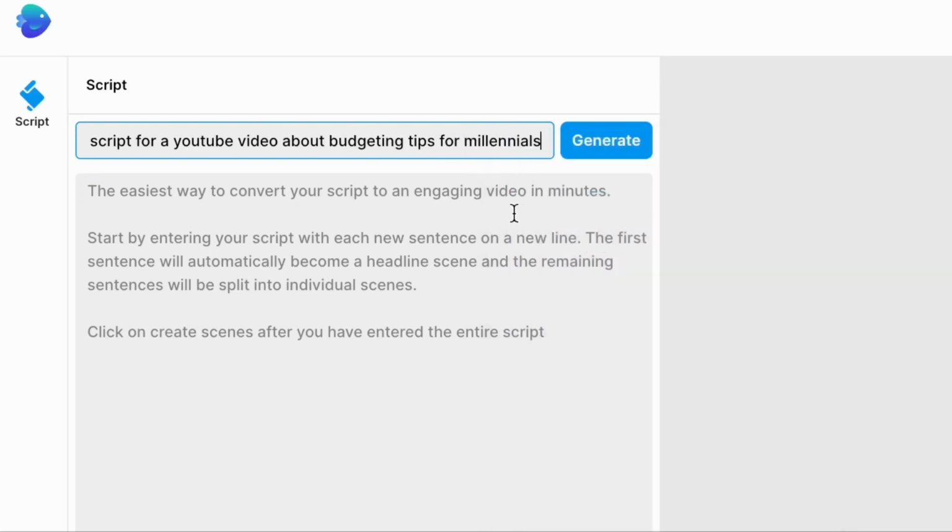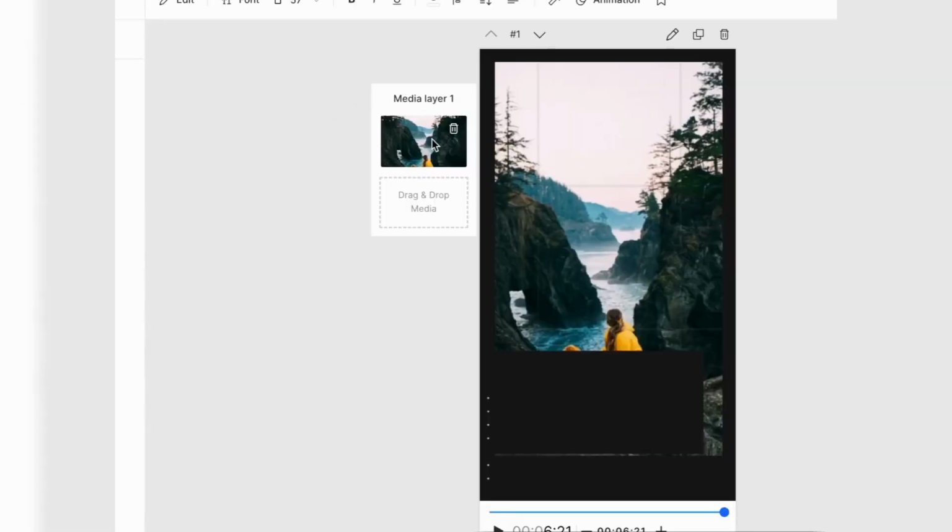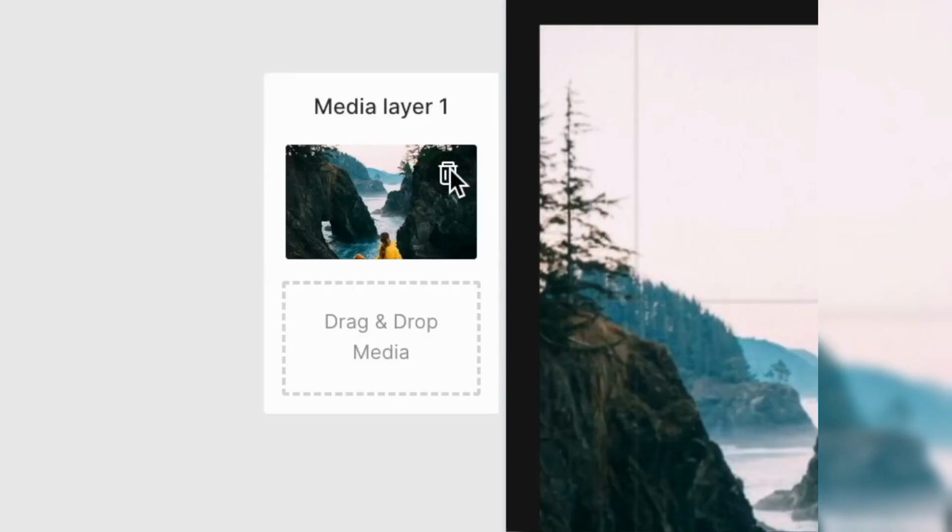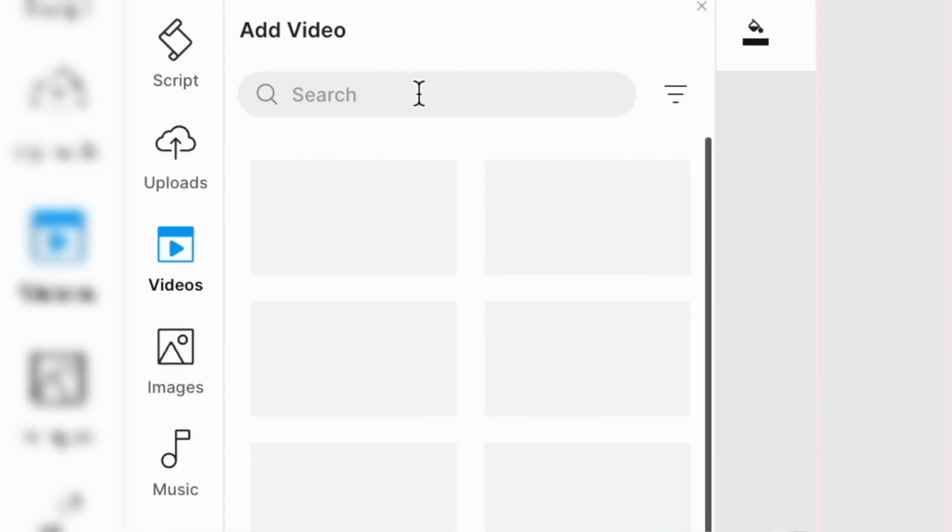Step 4. Gather visual assets. Collect the visual assets you'll need to bring your script to life. This includes images, graphics, video clips, and any other relevant media.